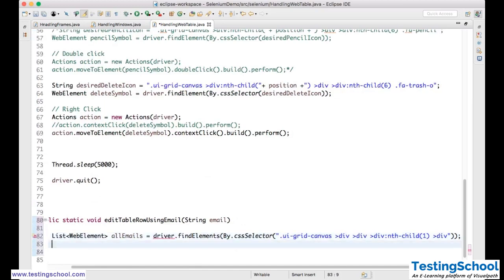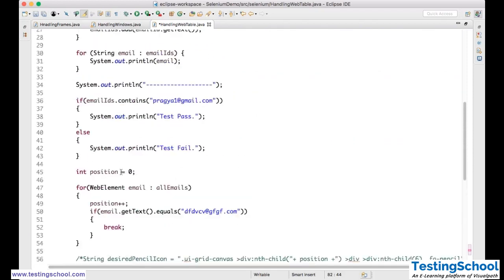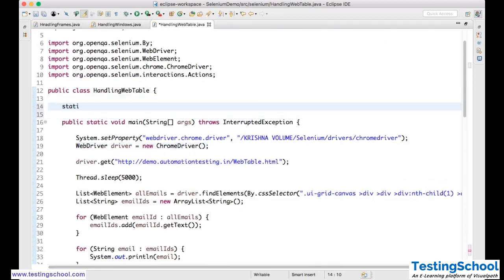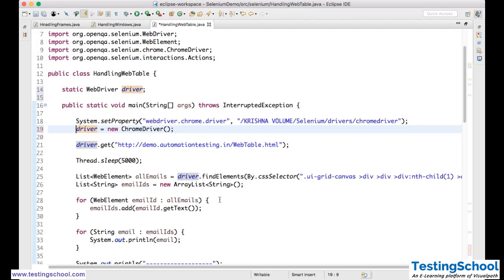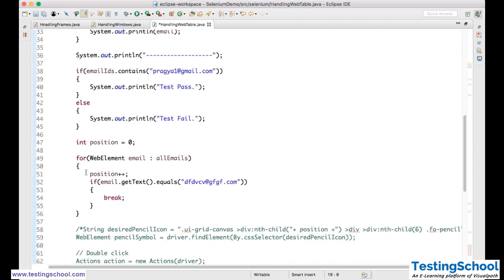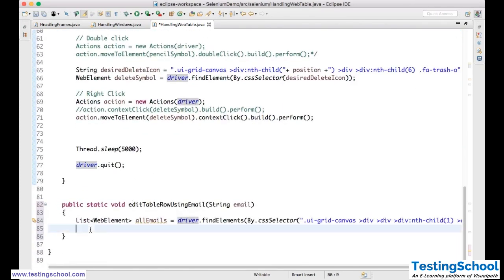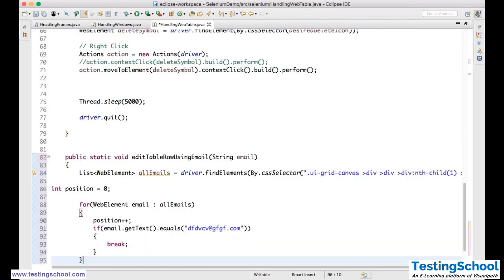And the driver, you see that this driver instance I need. I'll move the WebDriver to the class level, and it should be static as I'm using it inside the static method. Okay, now I'll move to this logic. I'll copy paste this logic. I'll explain you once I have done all these things.